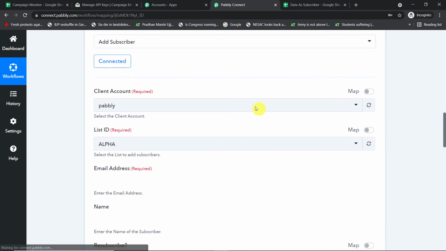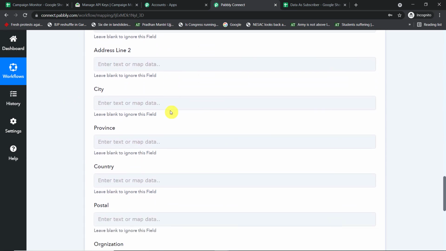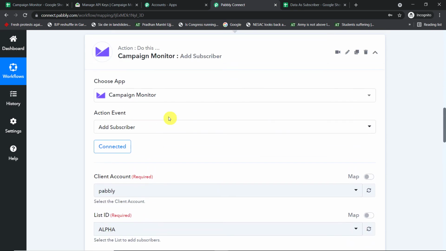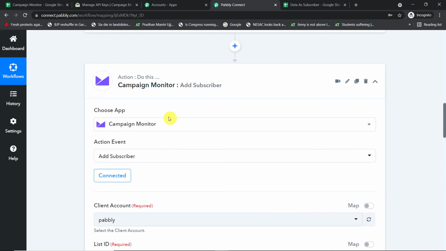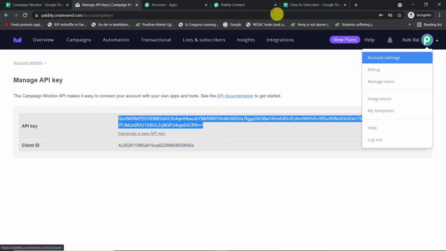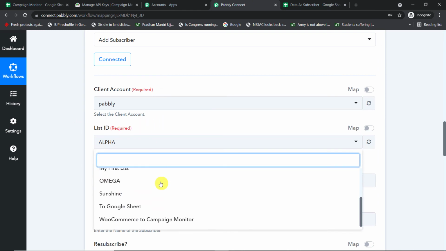So when you click on Save, you will find many fields. The purpose of these fields is very simple. We are going to create a new subscriber in Campaign Monitor from the data that we have received from Google Sheet. So what we are going to do here is first of all, it is showing the client account as Pabbly because this is the account name, that is Pabbly. Okay. Then we have the list ID as Alpha.